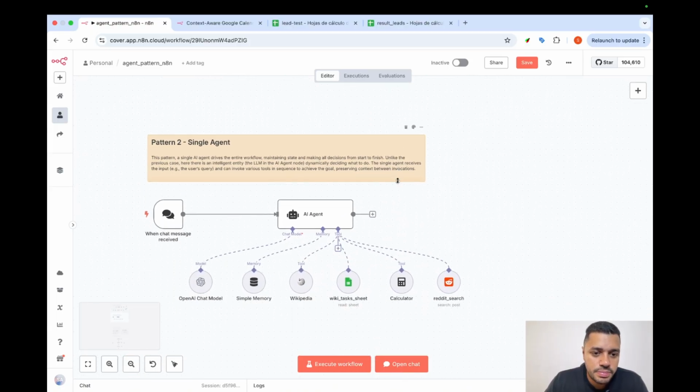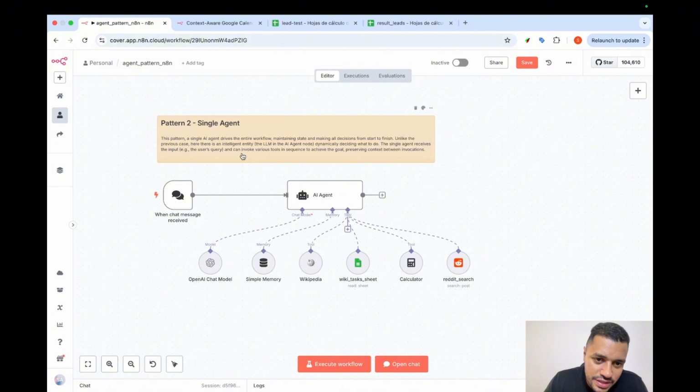Now let's jump to pattern number 2. It's a single agent. In the single agent, you have only one agent, because in some cases only one agent is pretty enough. And this agent will have different tools, memories, and chat models. This is a simple representation of how you can do it.